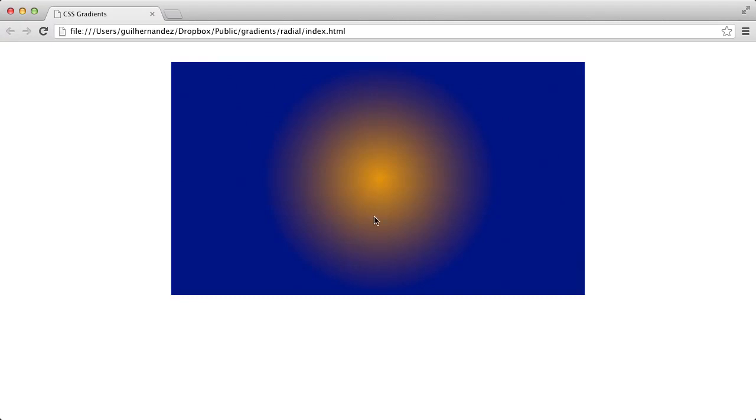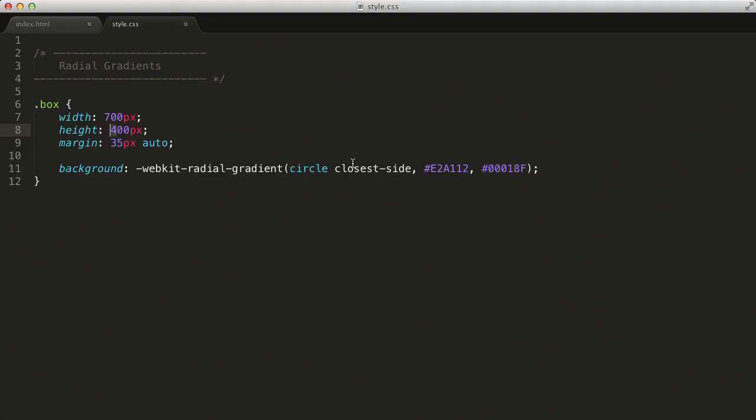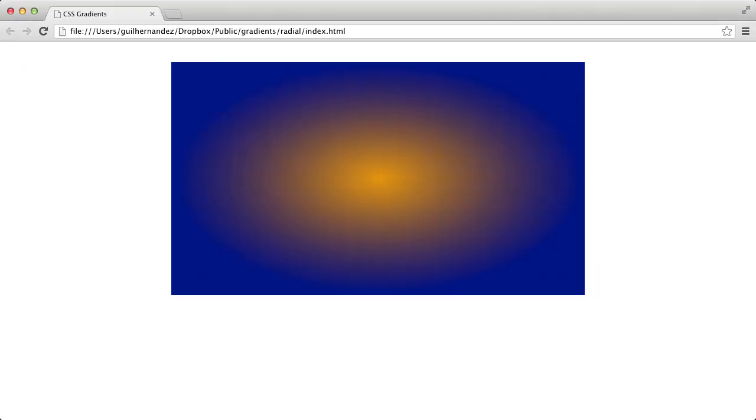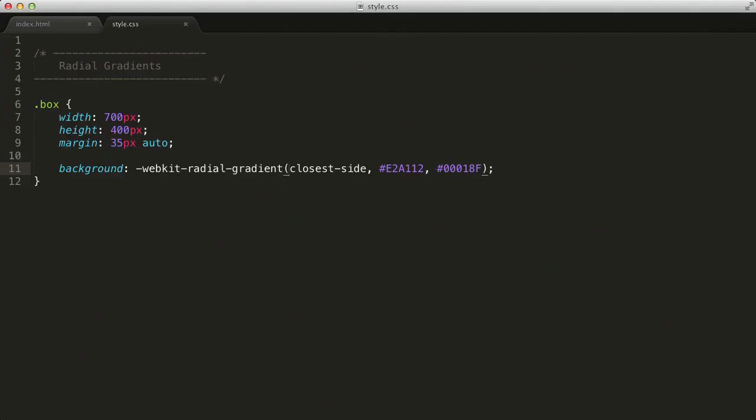In elliptical gradients, it meets both the horizontal and vertical sides closest to the center. So I'll go ahead and remove circle so we can see how that looks. With the value closest corner, the gradient's ending shape is sized so it meets the closest corner from its center.